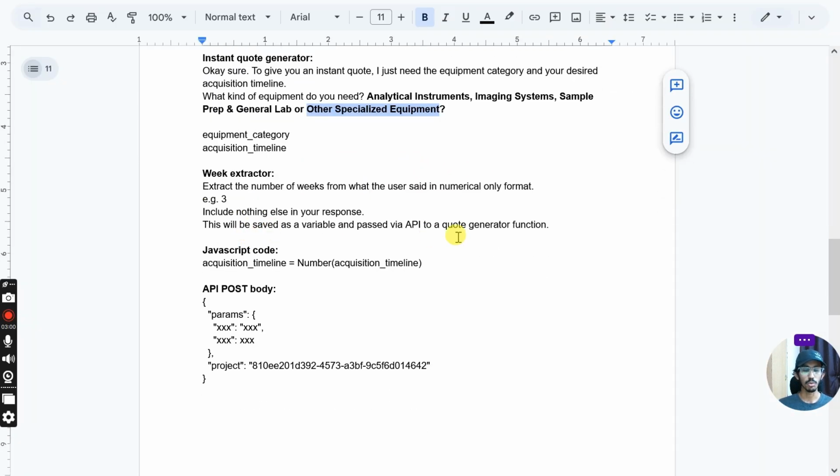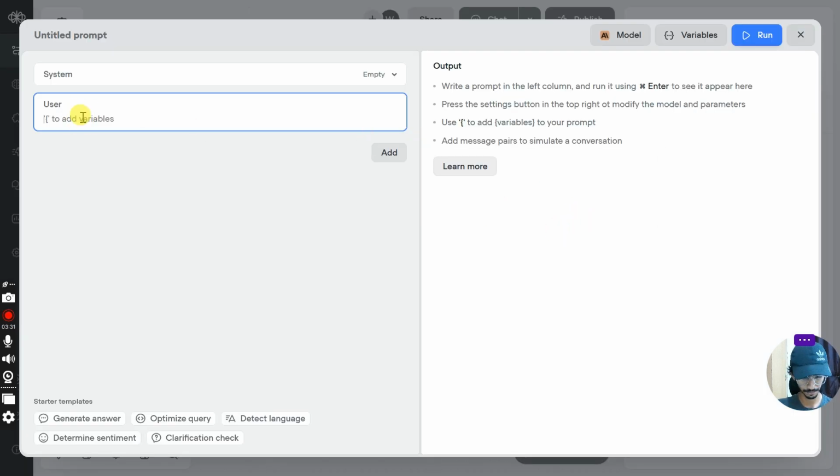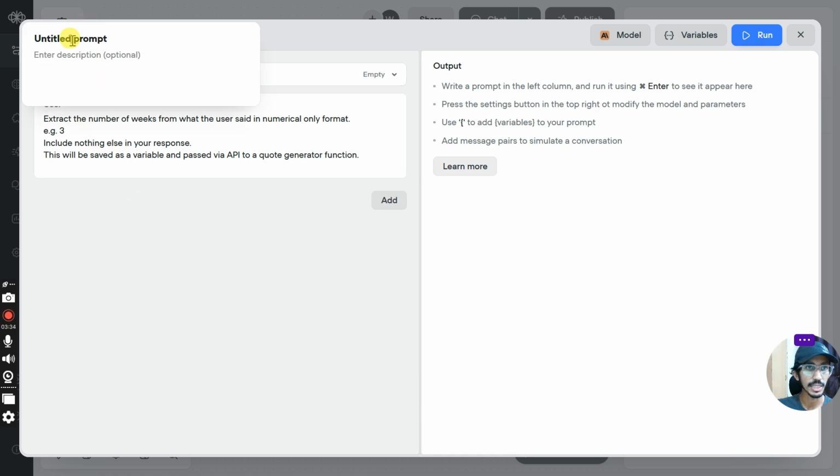Alright, so what we are going to do now, we are going to add a prompt for week extractor. So let's say the user replied with something like, I need my equipment in 3 weeks. So this prompt will actually extract only the week number from the whole message, and that's gonna be easier to send to our Relevance AI tool. Okay, so the name of this prompt is week extractor. You can copy this and paste that here. You can name this prompt week extractor.